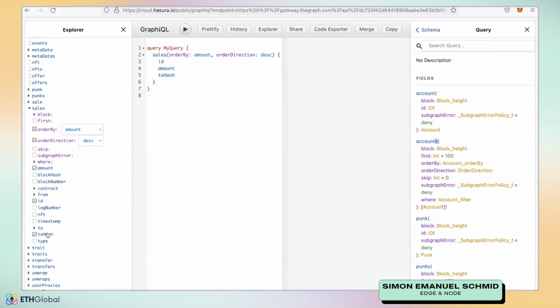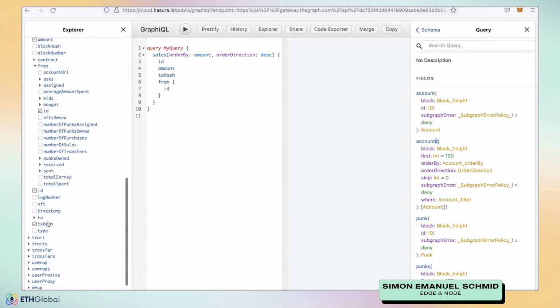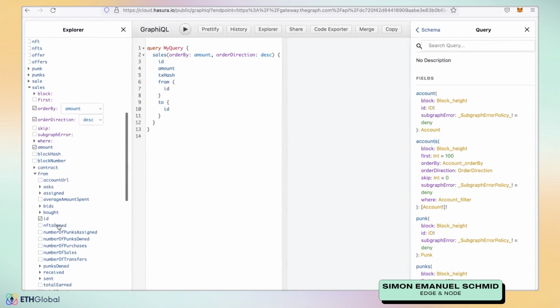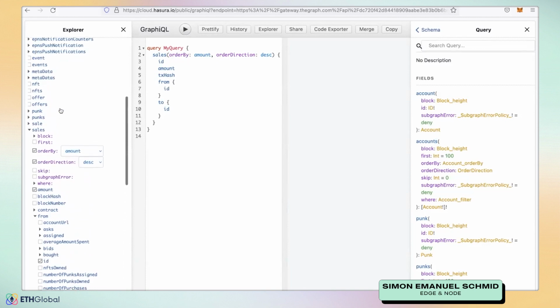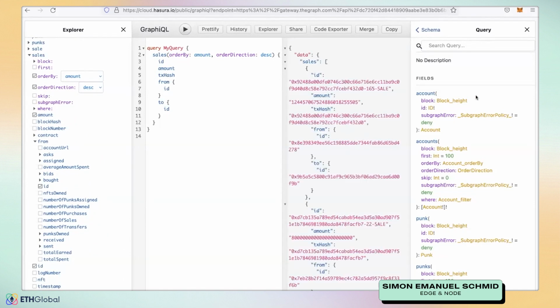I actually want to see the transaction hash, and then maybe we want to have the from and the to. Cool. And this is for me very explorative. That's why it's also called Explorer. I can just click around here and read stuff and try to figure out what data is here, and then I can send it.